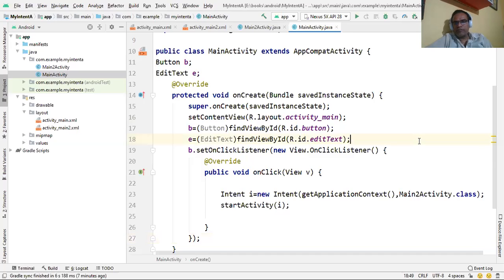Now first we execute this program, so you can see how we can move from one activity to another activity, because it will take 5 to 6 minutes for the execution. And then I will tell you how we can also pass a message from one activity to another activity. For that purpose, we have to get the text from the edit text control.